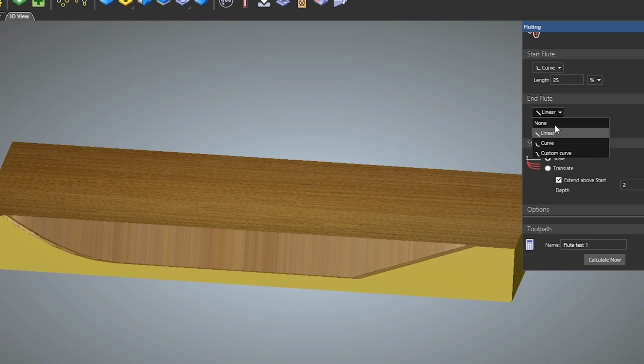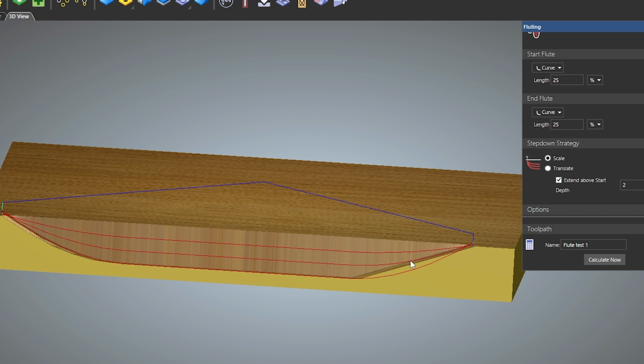And again, we can do the same for the exit and make that a curve as well. Recalculate, and you can just see what it does. Ultimately, the more you keep experimenting, the more you will understand this tool. However, we can go one step further than these basic curves. We can actually start to create our own curve.